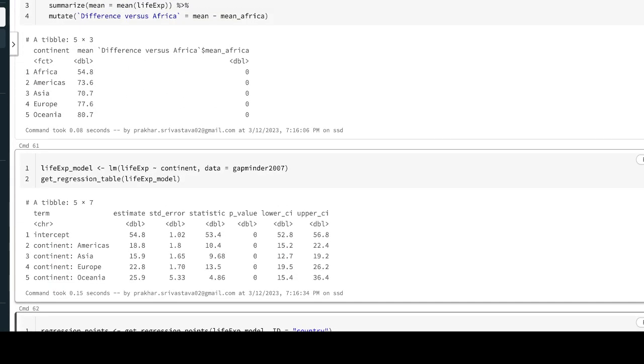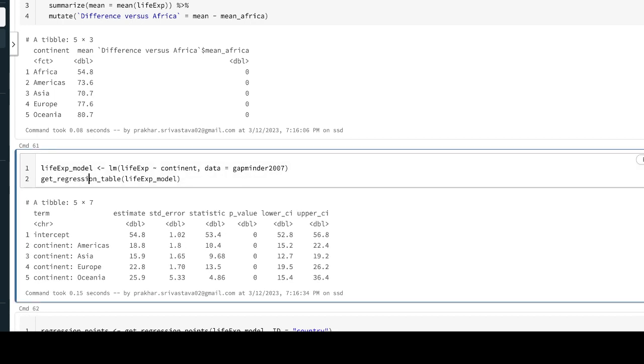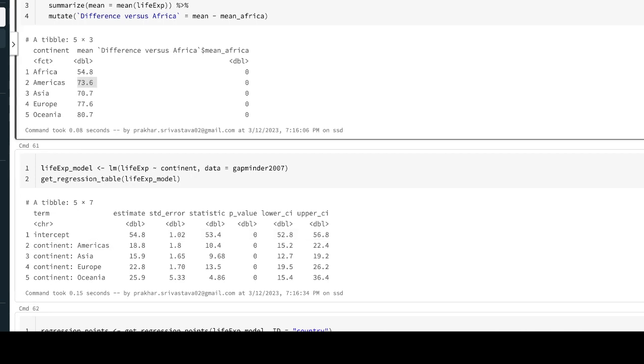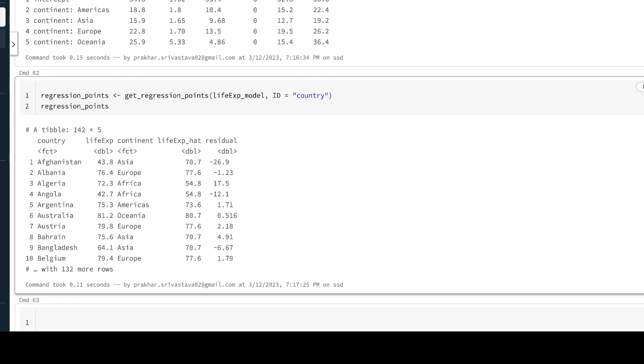So if you see here, with Africa as the base point, get regression table, the intercept is coming 54.8. For America it is 18.8. So if we do 54.8 plus 18.8, it will be coming up as 73.6. So this is how we do the multiple regression and the regression in R. Thank you.